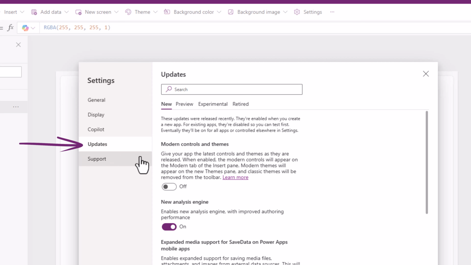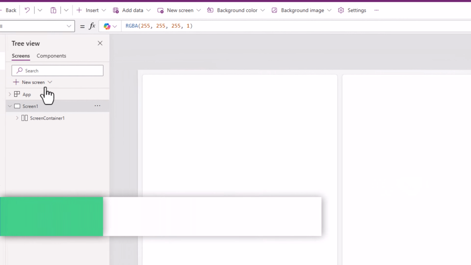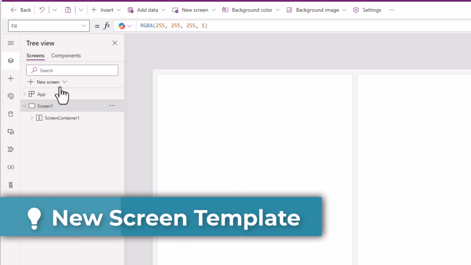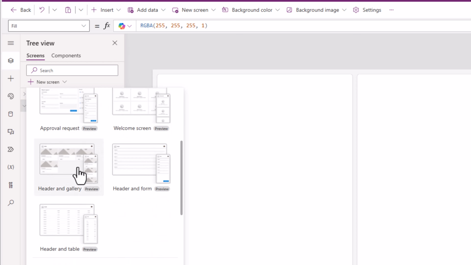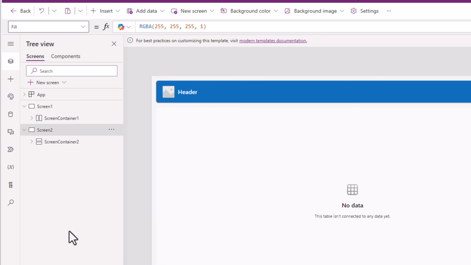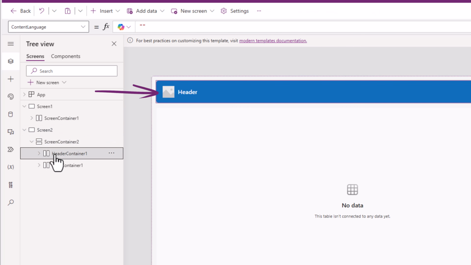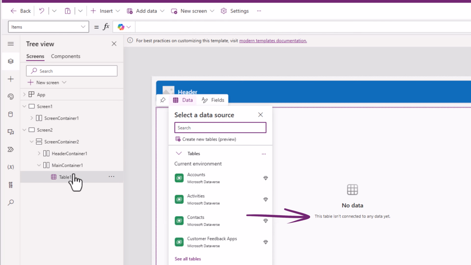Also, under updates, I will turn on modern controls and themes because I would like to leverage the modern table control. To create a responsive screen with the modern table control, under new screen, we have screen templates, and one of them is header and table. I will go ahead and utilize this. So this builds me a screen that has responsive container controls, has the header control baked in, and in the main container, it places the modern table control.